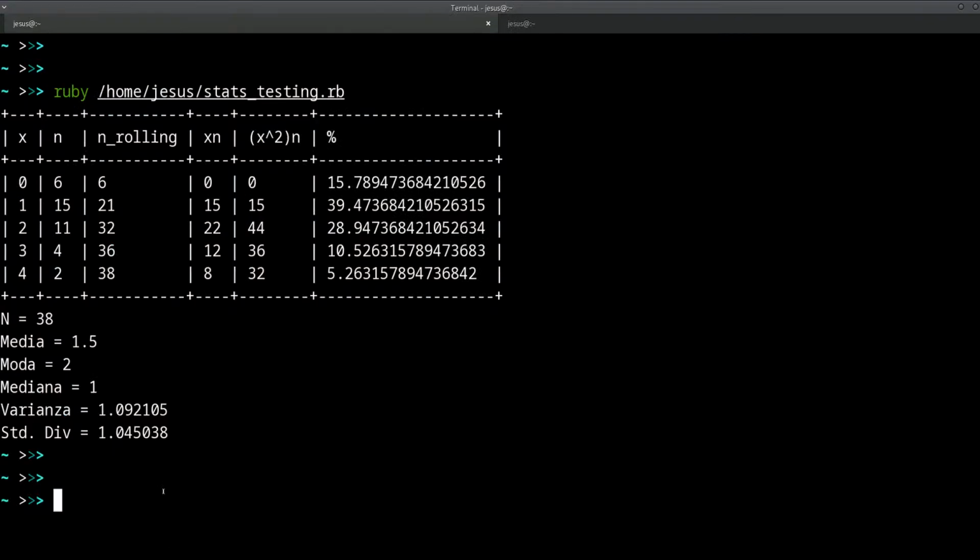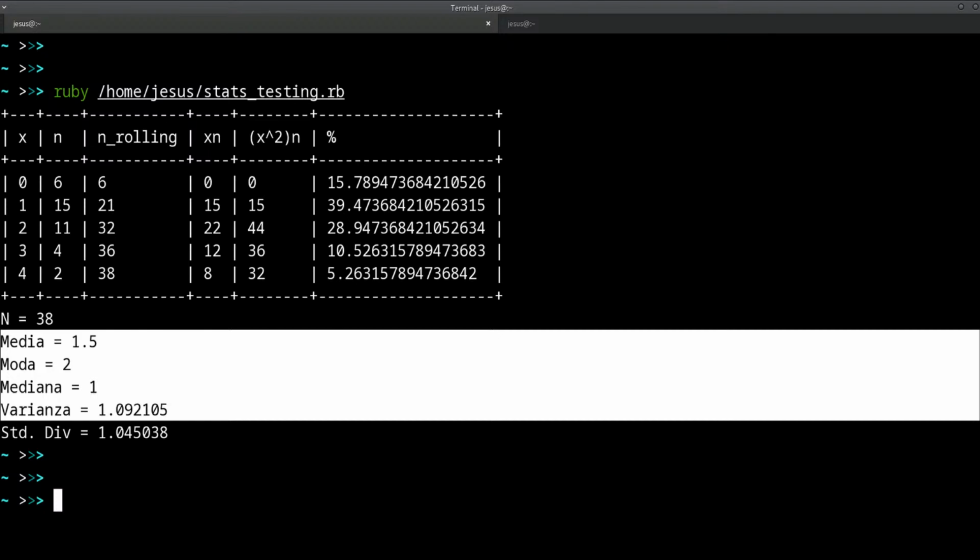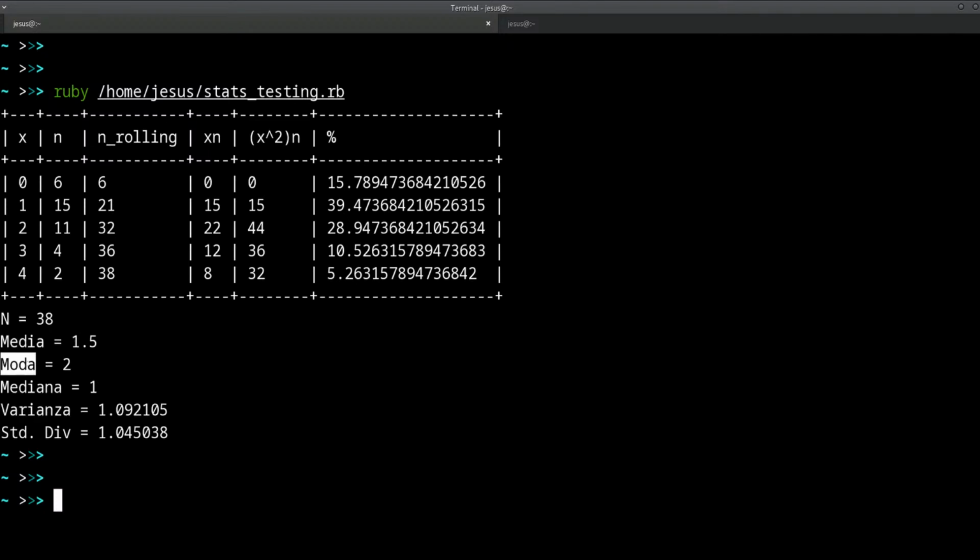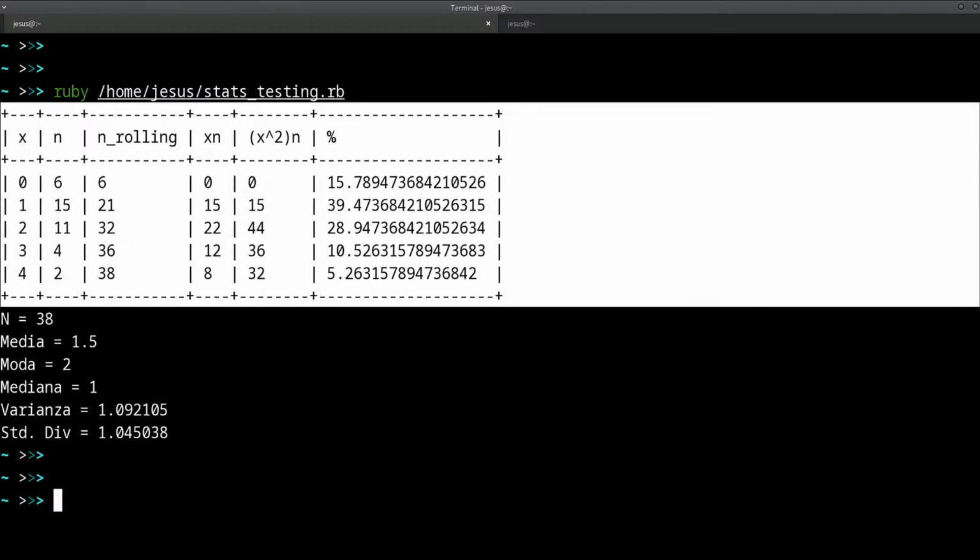Okay, and then I have some calculated values, and these names are in Spanish because that's how I'm learning statistics. And I don't want to get too confused with the names. So that's basically the average, that's the mode, and that's the median. The names in English are also very similar, though. Standard deviation, variance. Right, so those values are calculated, and that's the table, that's the frequency table.